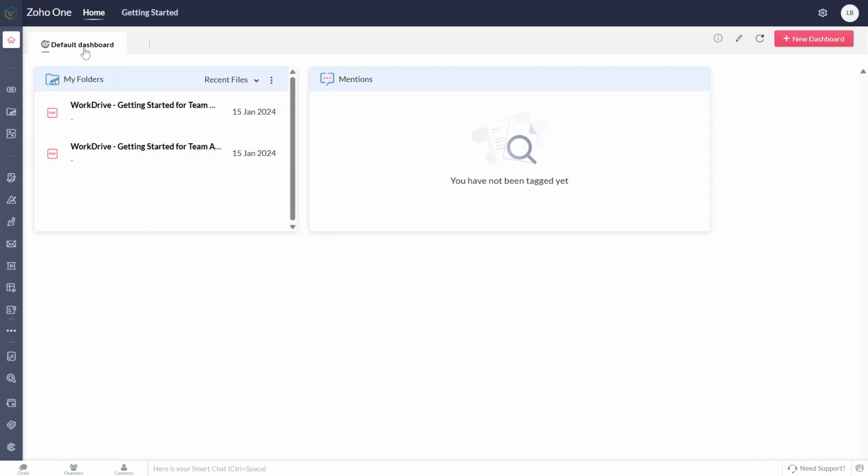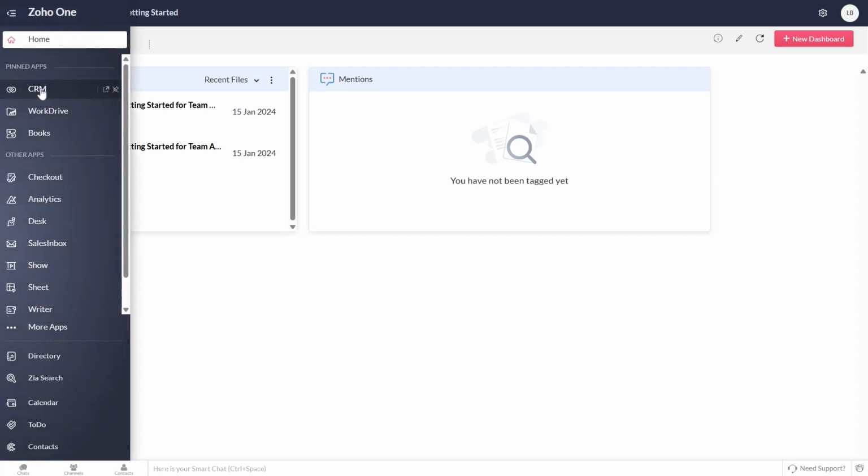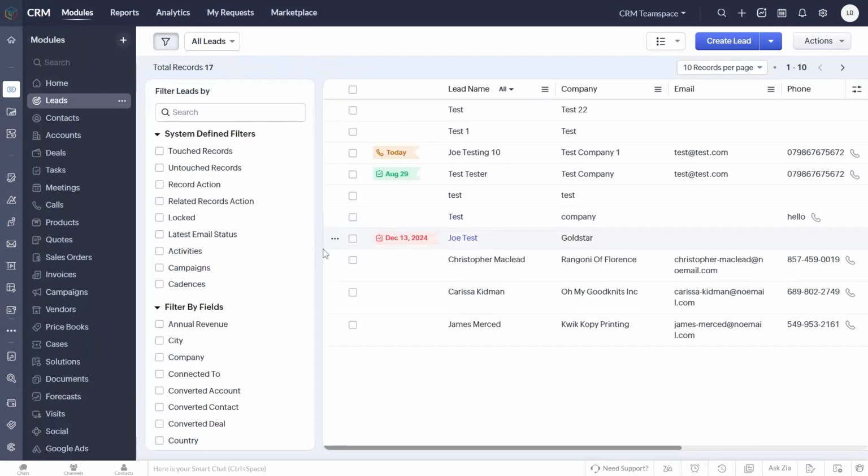So from the Zoho One dashboard, open up the side menu and navigate to your Zoho CRM. When you're in the CRM, navigate to the module where the data is that you wish to change. In this case, we're going to navigate to the leads module. As you can see, we're already on there.